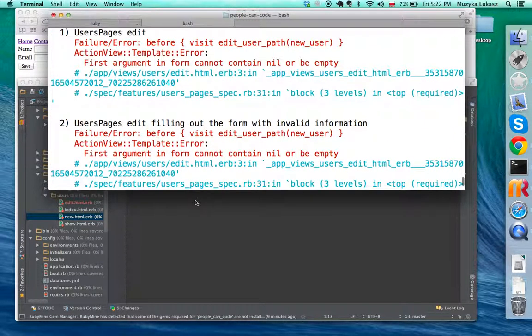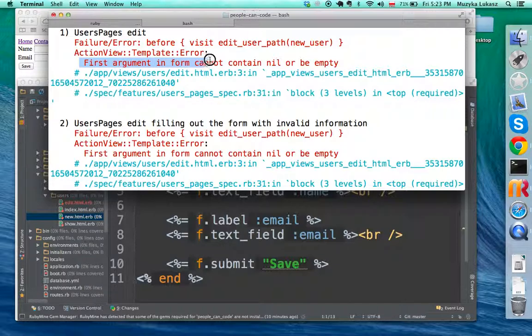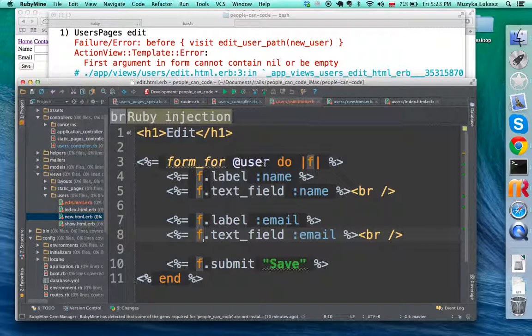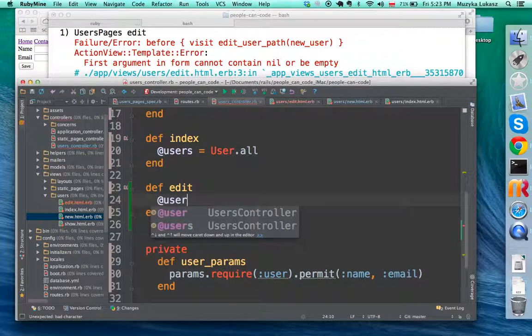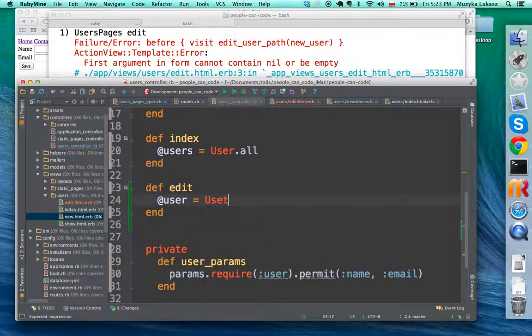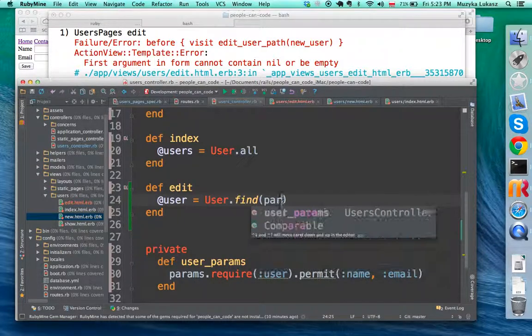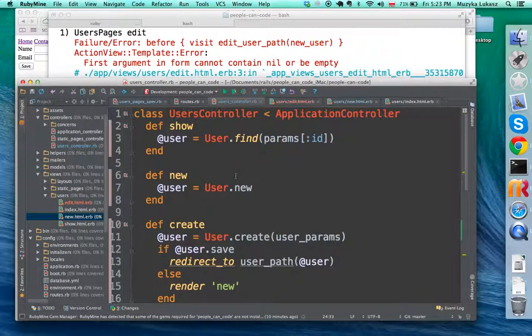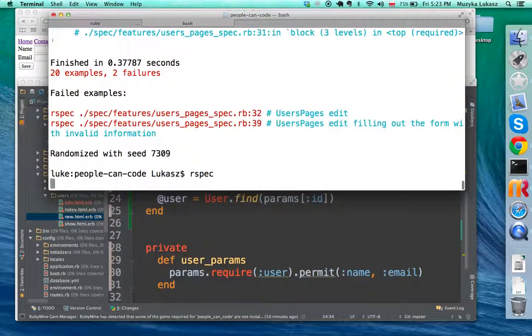Great. So now when we pasted the form into edit, we had this error that the first argument in the form cannot be nil or empty. It's because in our view, we are using this variable user, and in our controller for edit page, the user is not defined. So let's define user, and we find that one using params ID, just like we did for our show action. Let's save that and run the spec again.